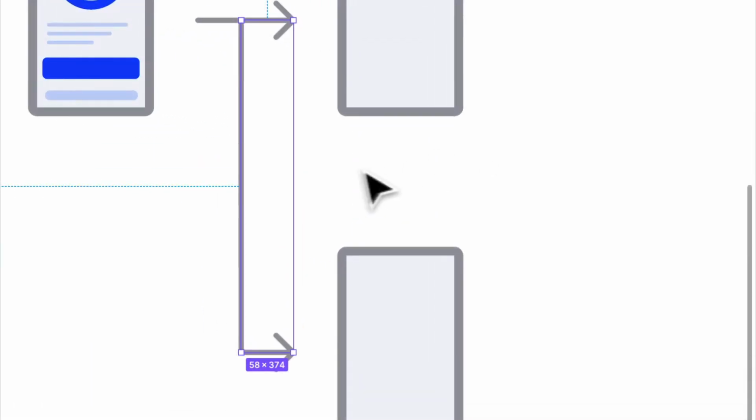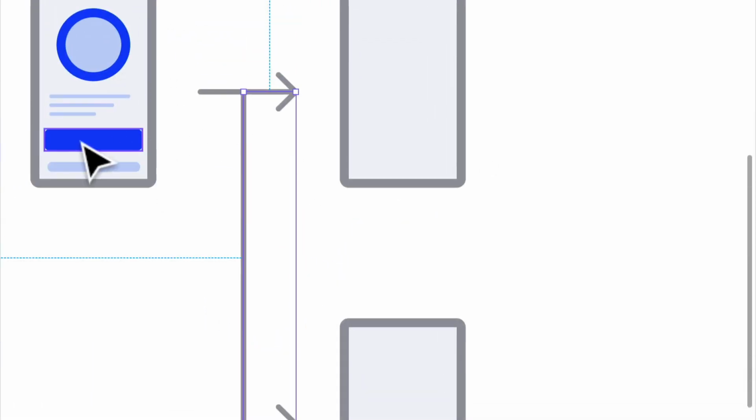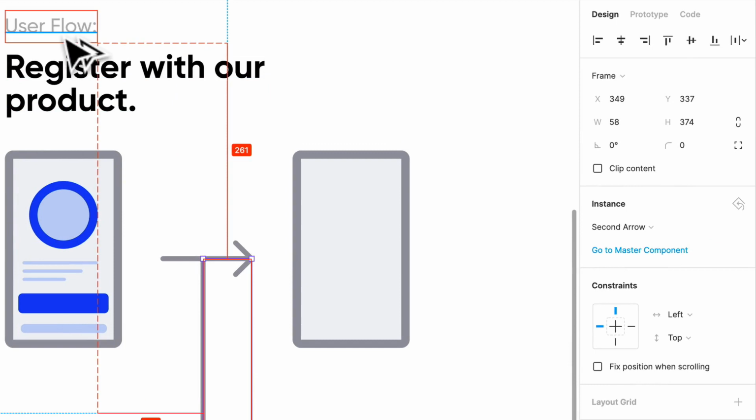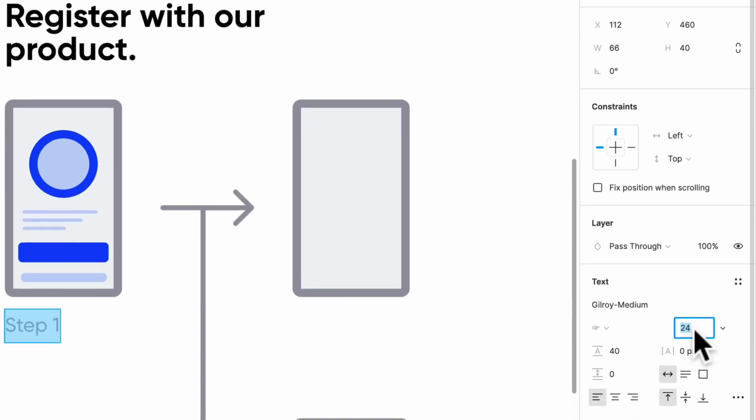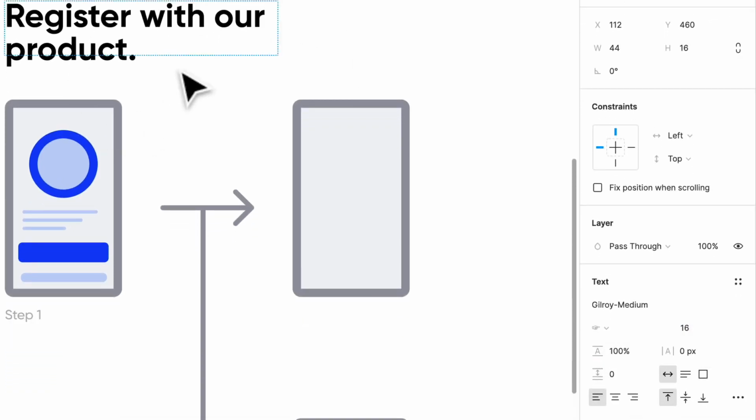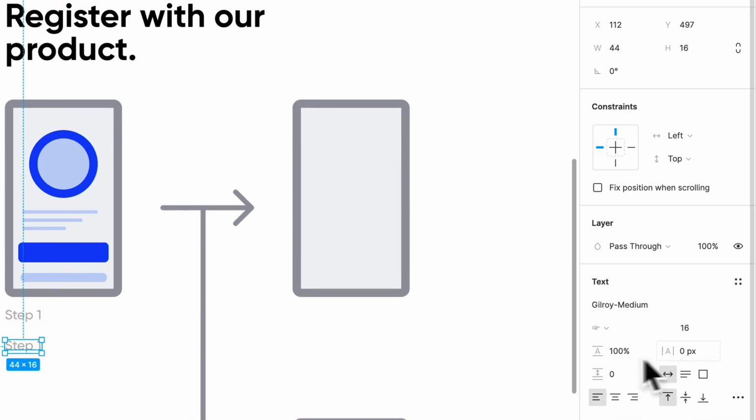Okay, so now I know that step one, let's write step one, and let's make that smaller. And let's start writing a little bit of a description for it.